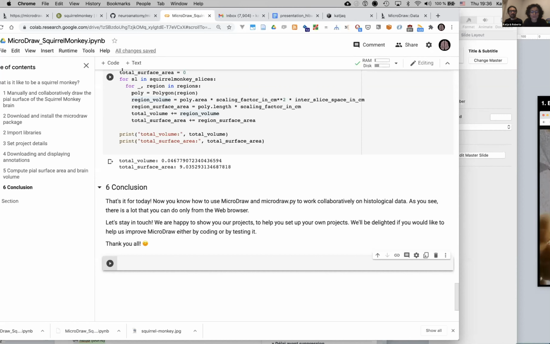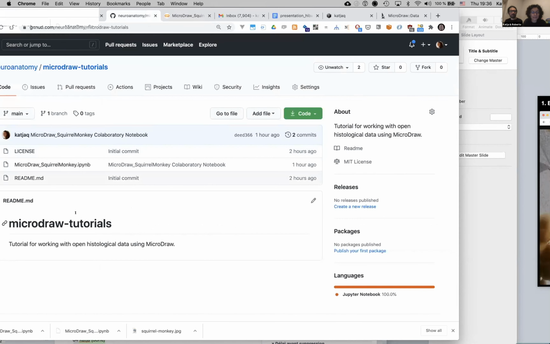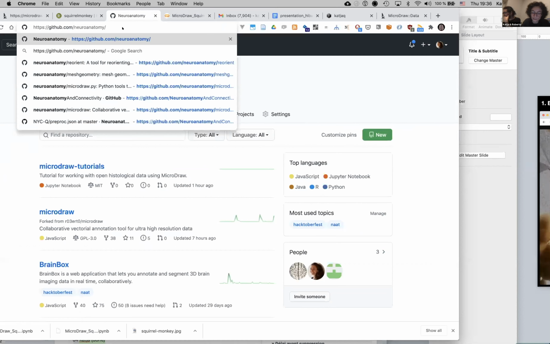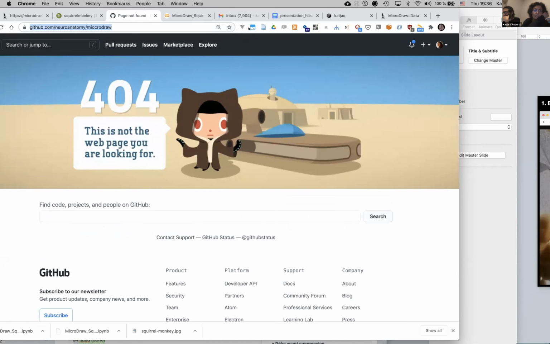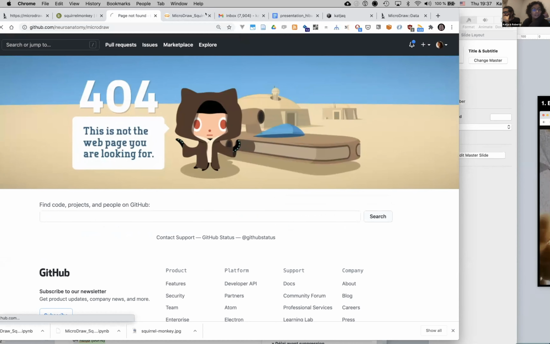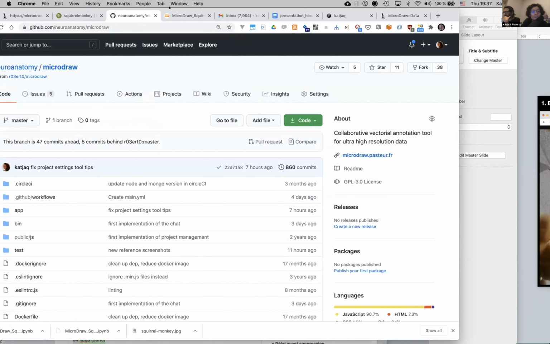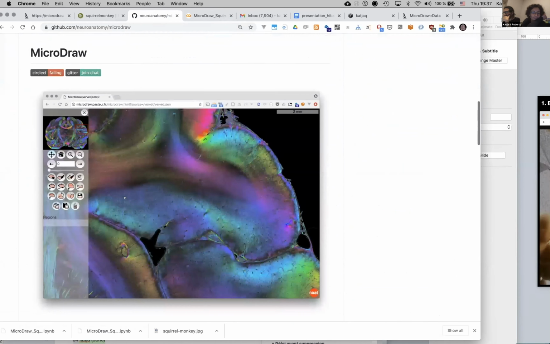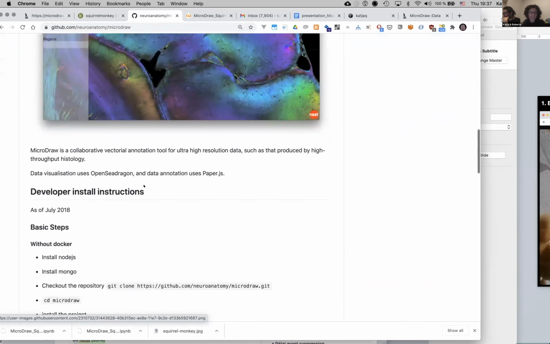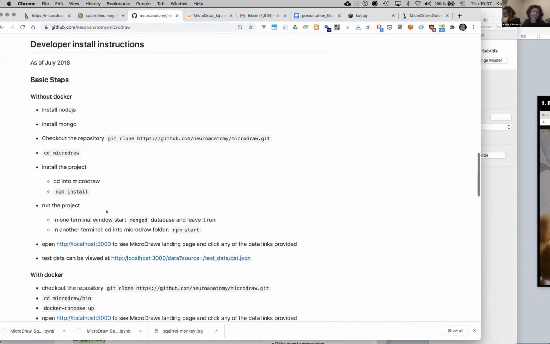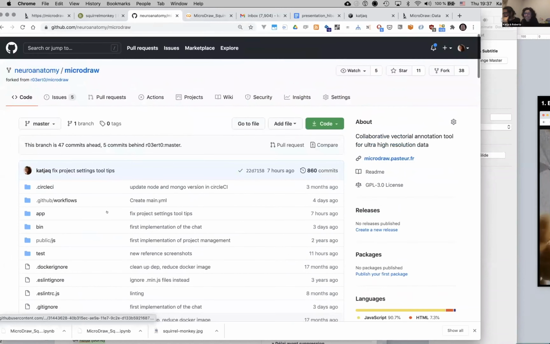I can maybe show that. So that's also here in Microdraw Tutorials is where the notebook lives, what we've just seen. And in Microdraw, that's where my keyboard has a doubling keys problem. That's where the code lives. We also have, from Jülich as well, the nice PLI data from Markus Axel's lab. This is a vervet monkey. And you can also visualize and annotate that with Microdraw. And here's some developer install instructions. So, in case that's of interest.